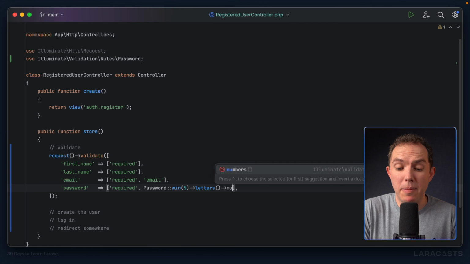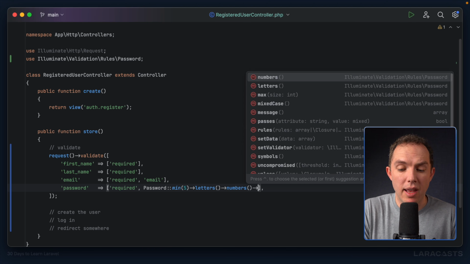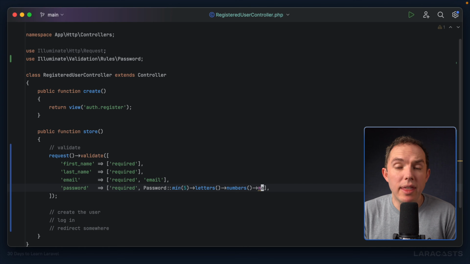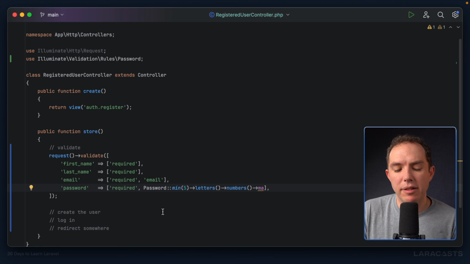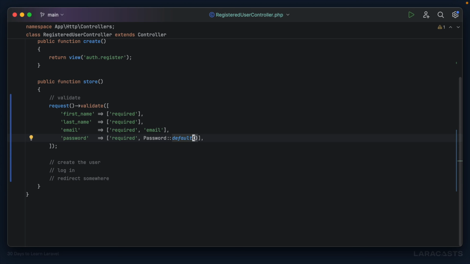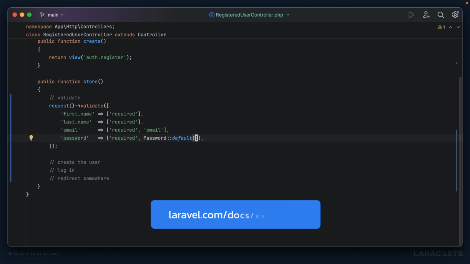So I could say, you got to give me letters, you got to give me numbers, the maximum number of characters, again, whatever you want. Now, one thing to keep in mind is if you would be referencing these rules all over the place in your application, you can instead put it in your service provider, and then that would allow you to simply reference your application's defaults. Now, in this case, I want to stay on task, so we're not going to review that. But yeah, if you're interested, have a look at laravel.com/docs/validation.